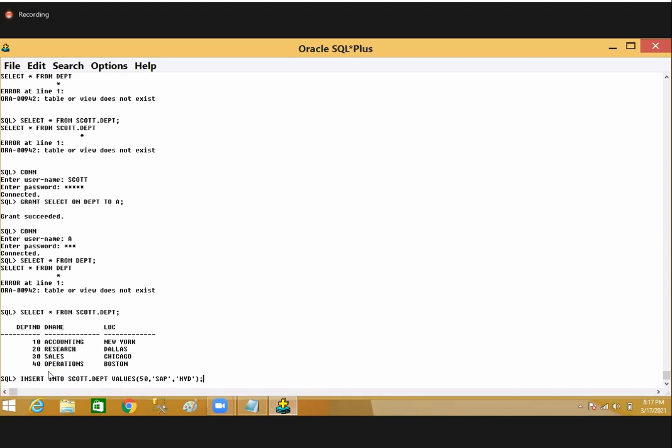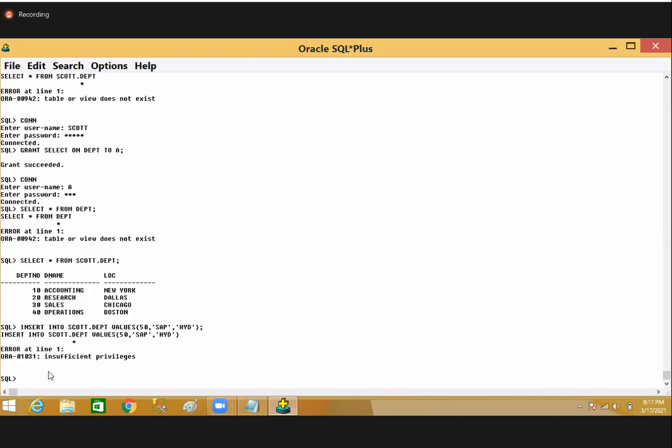But tell me, guys, does A user have the permission of the insert command? No. So what happened here? An insufficient privileges error came out. What do you understand from it? This user does not have the insert privilege, so he can't insert data into the table.